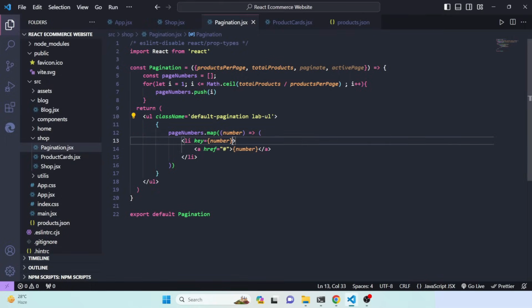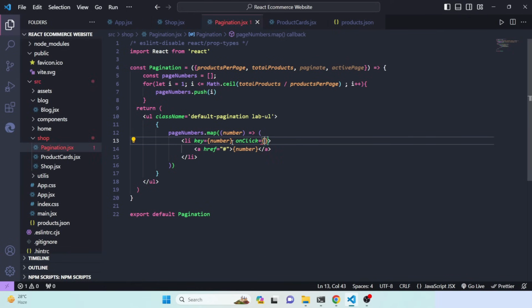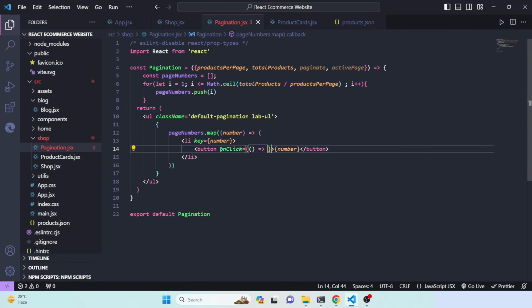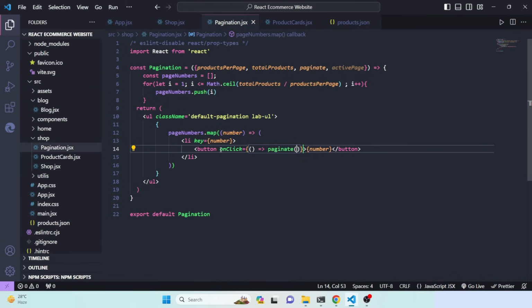Okay, but to add an active page we will have to define an onClick. For that onClick we will use an anonymous function. So here our logic is, we can actually do it inside a button. So let me do it inside a button. Actually, instead of the a, you can use button. So button, and here that will be number. Okay, here we'll add the onClick anonymous function, and then here we will just call paginate, and then we'll set the number.